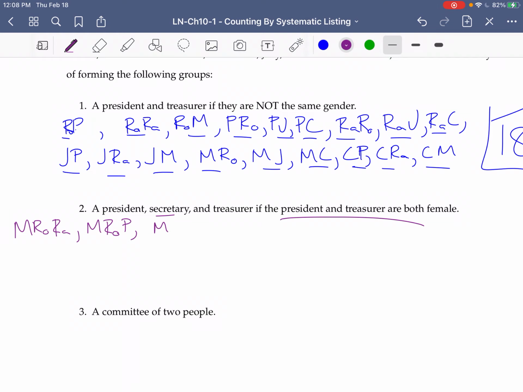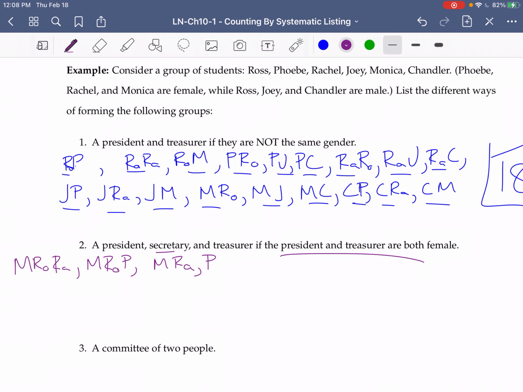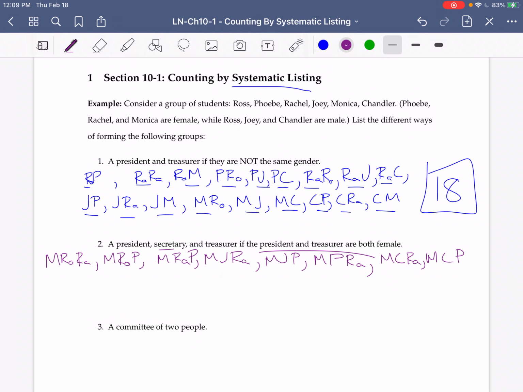Or we could have Monica, Rachel, and Phoebe. Or we could have Monica, Joey, and Rachel. Or Monica, Joey, and Phoebe. We could have Monica, Phoebe, and then Rachel. We could have Monica, Chandler, and Rachel. Or Monica, Chandler, and Phoebe. So those are all the different ways we could have Monica as president.